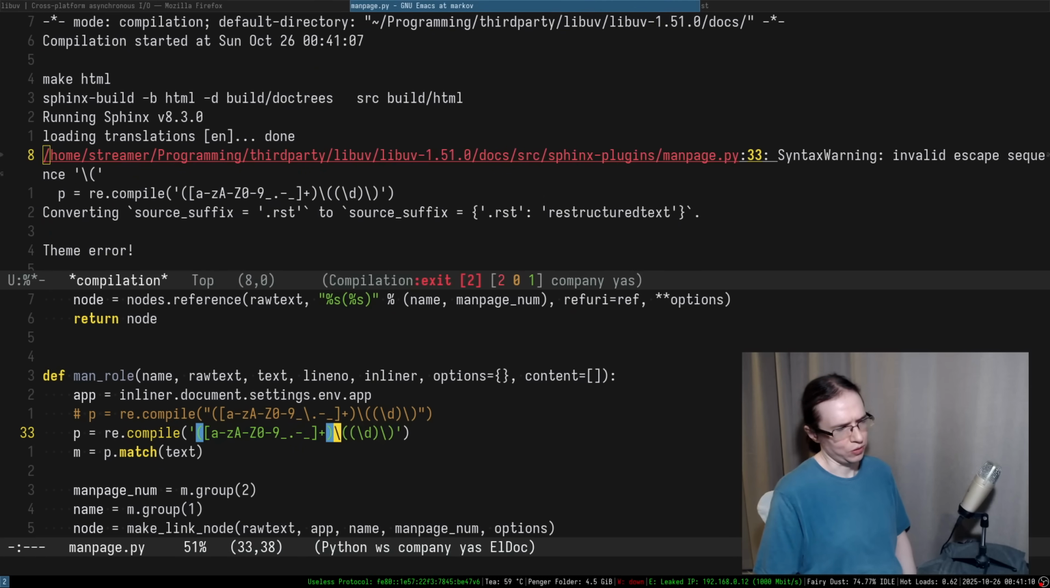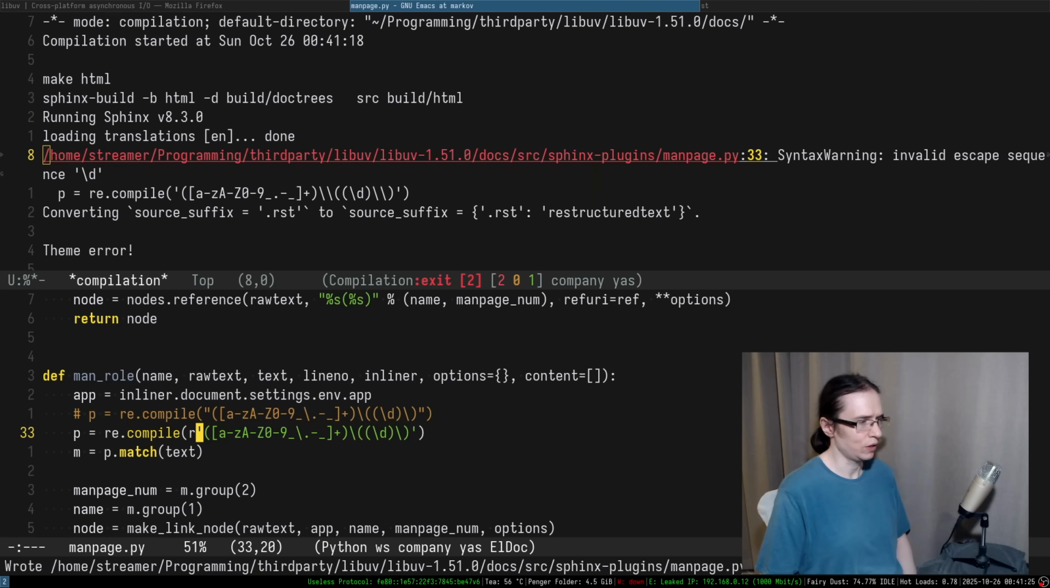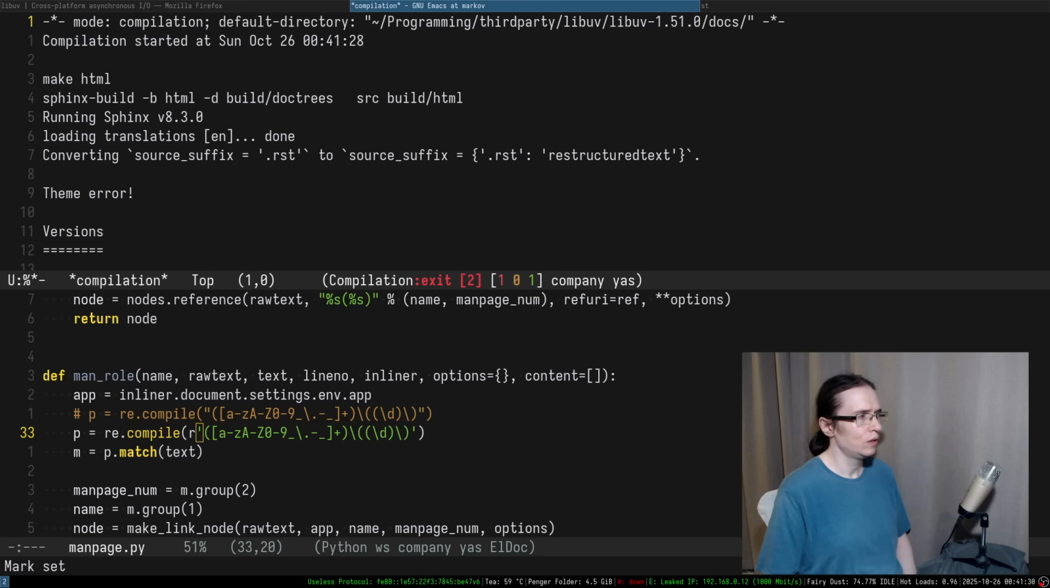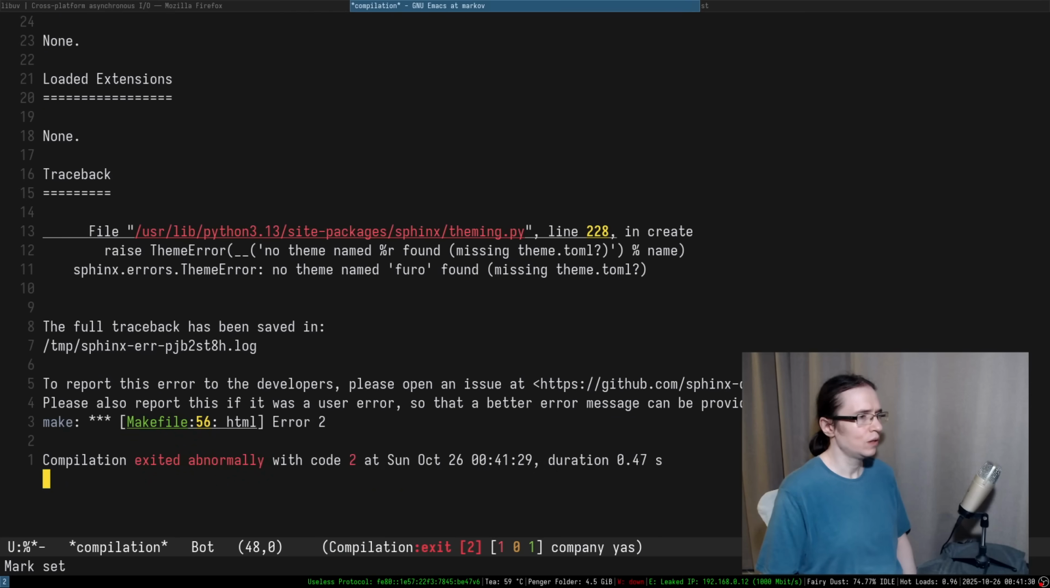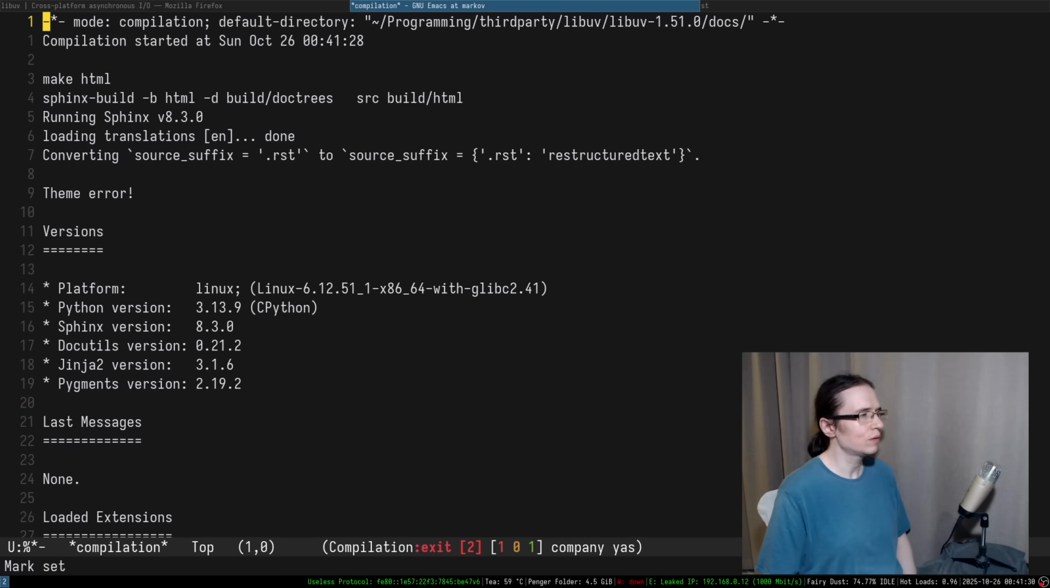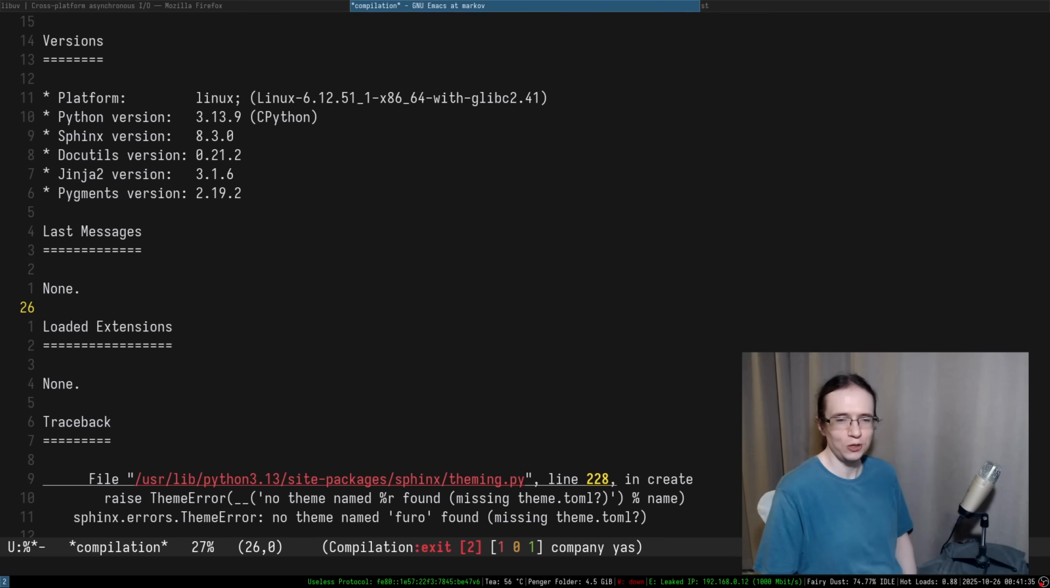So this is a bit bizarre. Why is this an invalid one? Do I have to put it like that? R, it has to be R. Okay, so let's put R in here. Okay, so it kind of worked. Thank you so much. We managed to fix that.